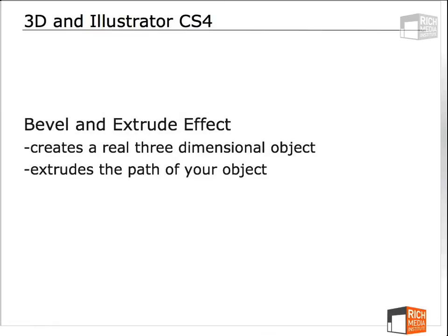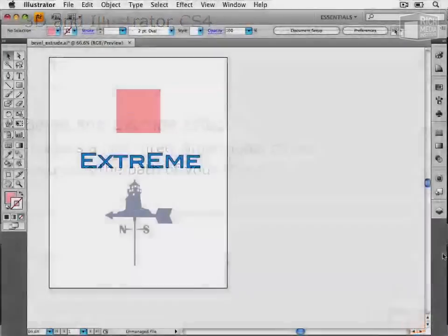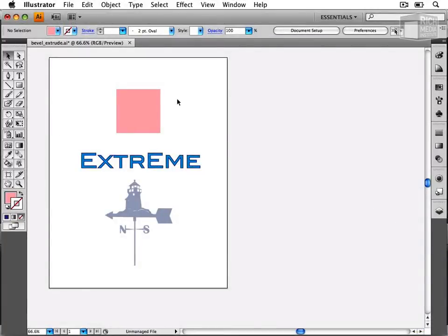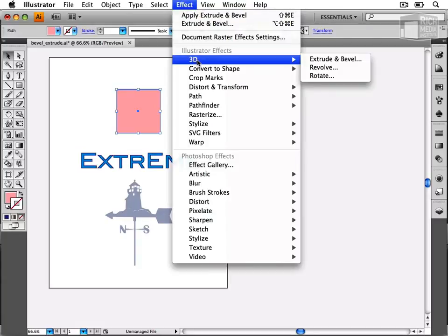The 3D effect bevel and extrude allows me to create a real dimensional object. It takes the path of my object and it extrudes it or pushes it back to create dimension. Let me show you how bevel and extrude works. I'll just select my square here and come up to the Effect menu, find 3D, Extrude and Bevel.